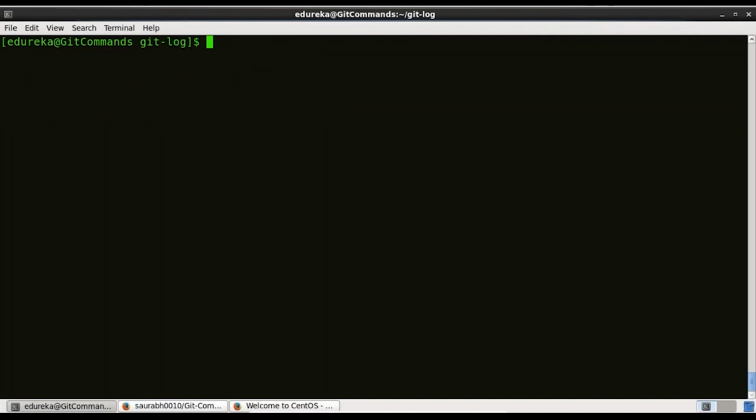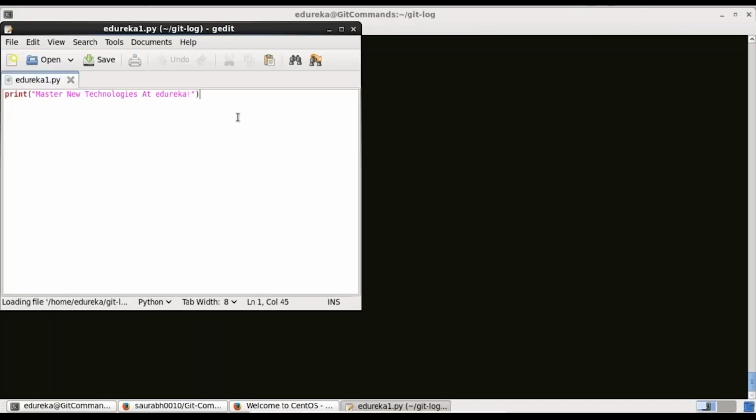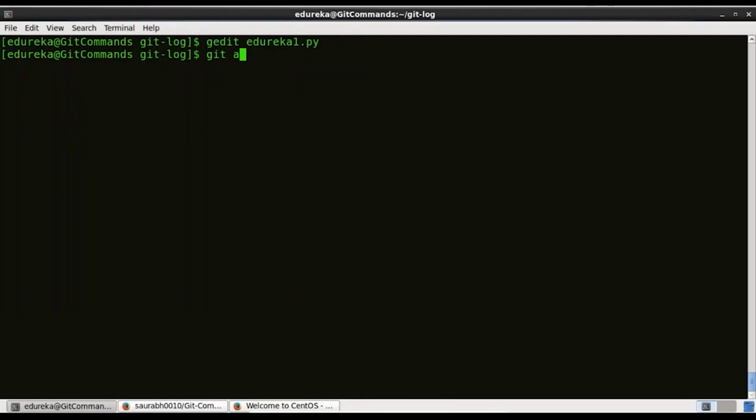So now what I'm going to show you is how to revert to the previous commit, right? For that, let me make some changes to my file again. The name of my file is edureka1.py. So I'll type in here gedit edureka1.py, and I'll add one more print statement that says don't just simply learn it, master it. Save it, close it. Now I'm going to add it to my staging area, and finally I'm going to commit it.